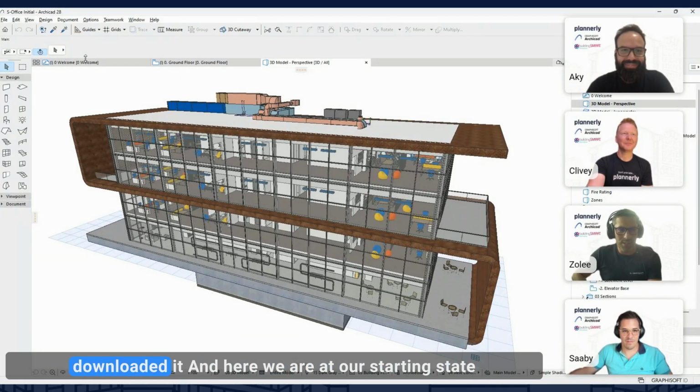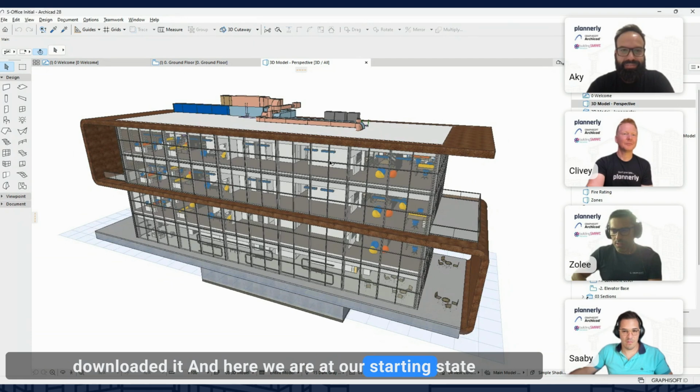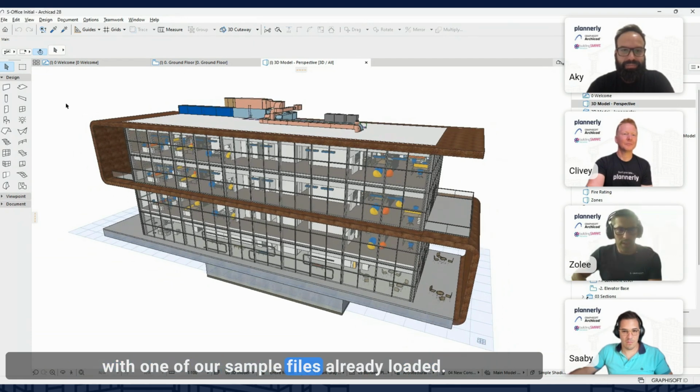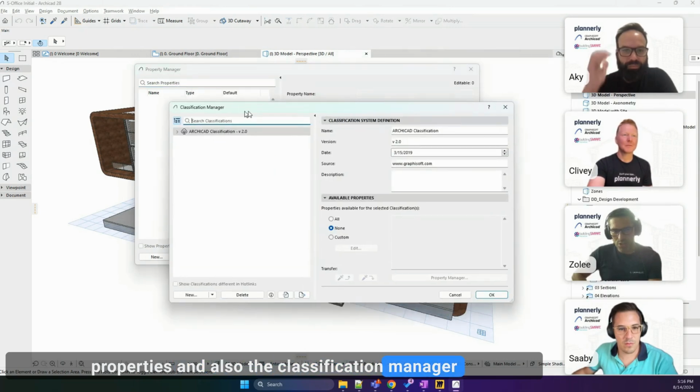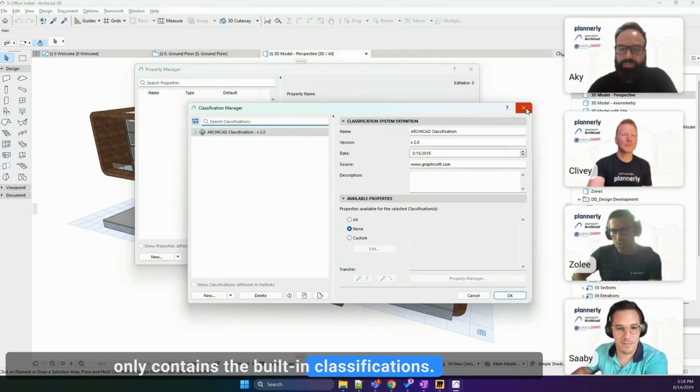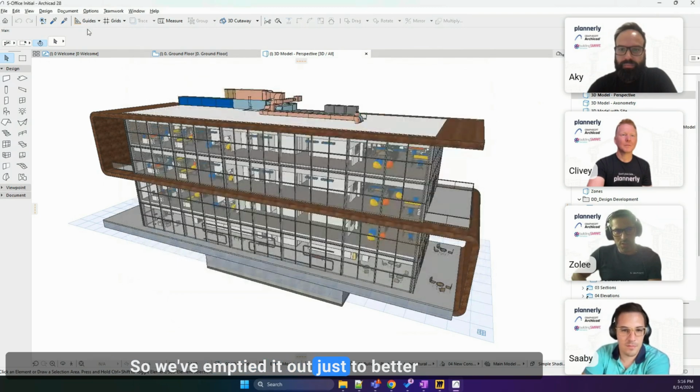I've already downloaded it. And here we are at our starting state with one of our sample files already loaded. Just for the sake of transparency, I want to show you that we have completely eliminated all properties from the project. So we start with a clean slate just to see what happens. The property manager doesn't contain any properties, and the classification manager only contains the built-in classifications. So we've emptied it out just to better be able to show you what happens.